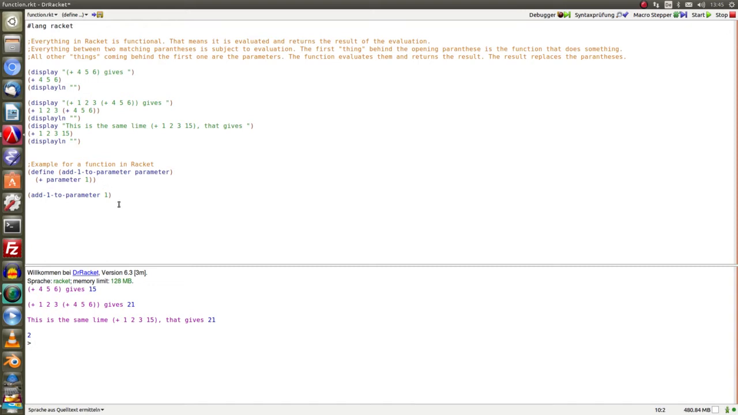And when you call the function, you just call the name, add-1-to-parameter, and you add your parameter you want to work with. And when the function evaluates, this parameter 1 is put in this place here, in this parameter, and is added to the static constant 1. And the result is 2 that is returned. And that's all about evaluation in DrRacket.